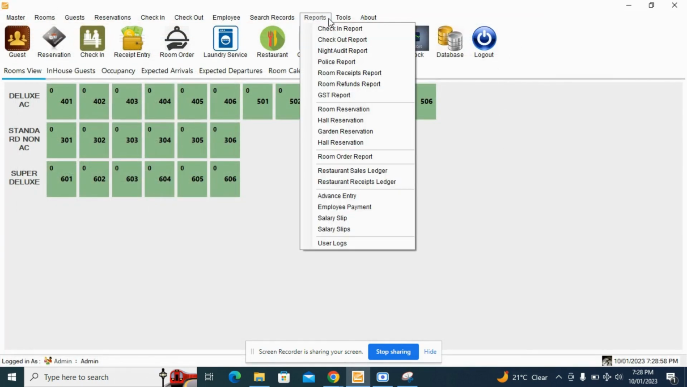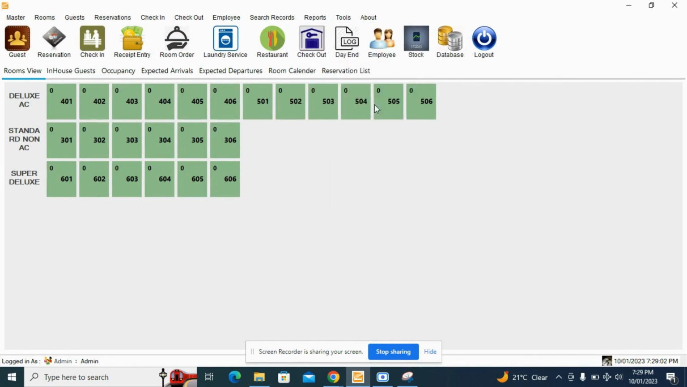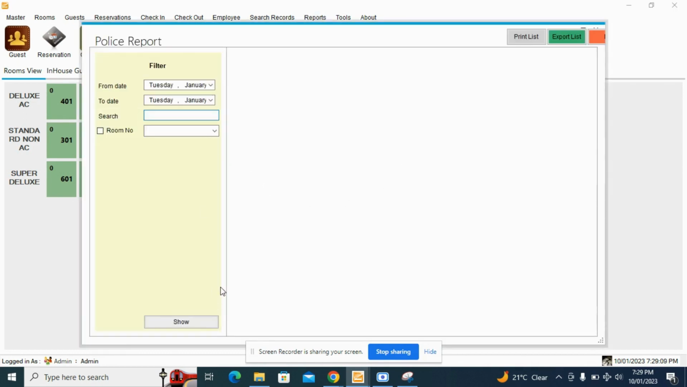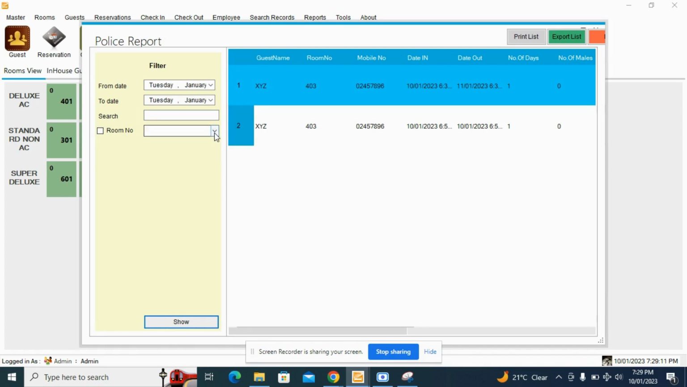And next will be the reports. In reports, you will get the check-in report, checkout report, and night audit report, which is the same thing as the day end report. We call the day end report a night audit report. And next will be the police report. In the police report, all the details will display.